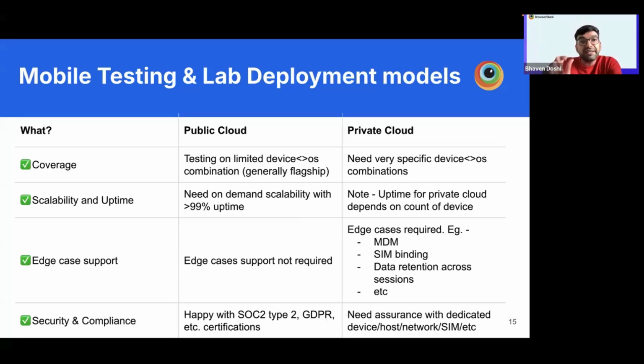We need to ensure that the device is completely cleaned before it is assigned to the next user. And the same on-demand cleanup can be done on private cloud as well. So when you're cleaning up the device, for that period of time the device isn't available. So for that moment, the uptime can be considered as low. So in private cloud, the uptime is not 99%. It's not guaranteed. It depends on the number of devices that you have in your private cloud lab.